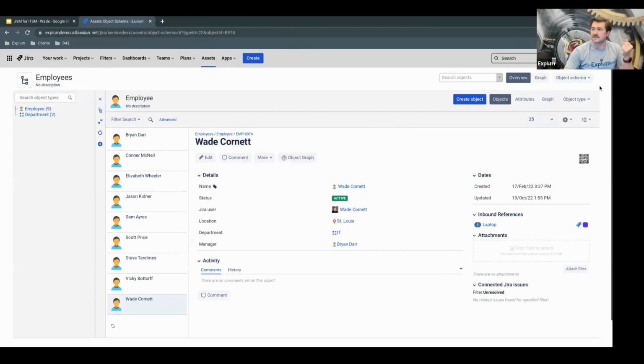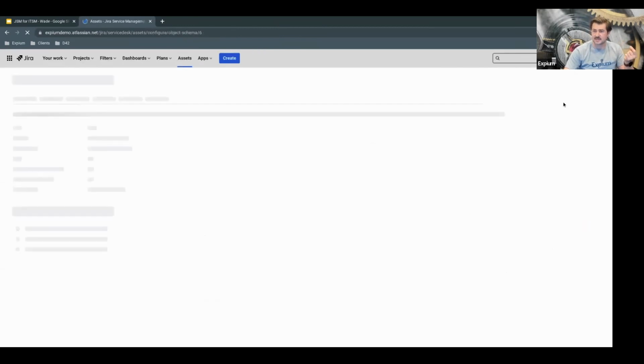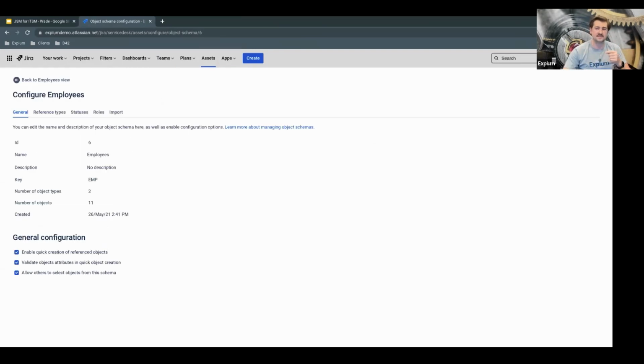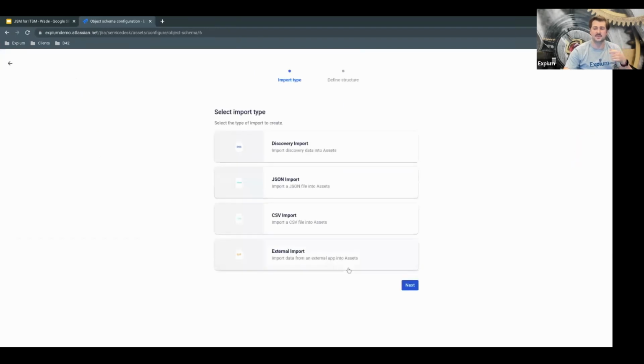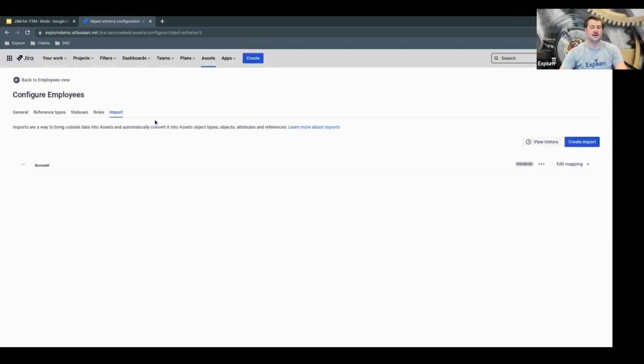The other ways to get information into the asset database is via an import. So you can import data from a CSV file. You can create an API connection to a third-party tool or an external app that you're using. You can import files via JSON, or assets for Jira Service Management have a discovery tool built into it. So you can actually run a discovery scan on your network and pull in that CMDB directly into the assets database.